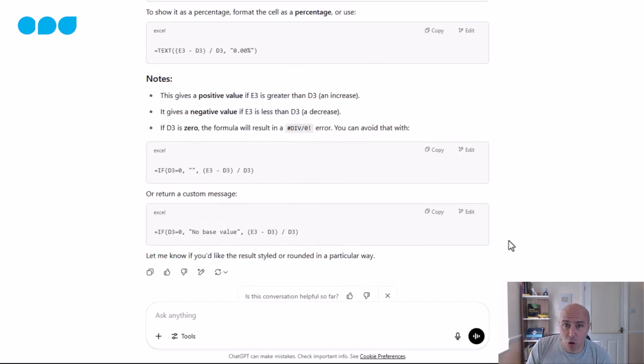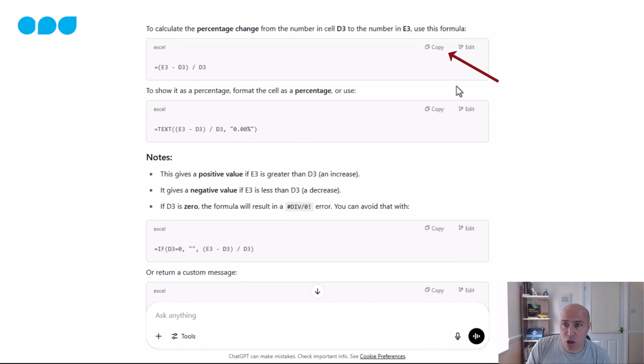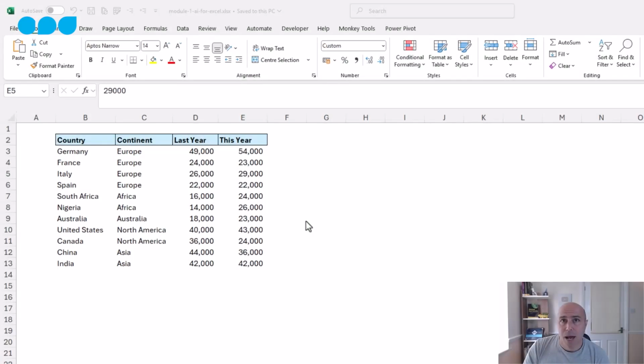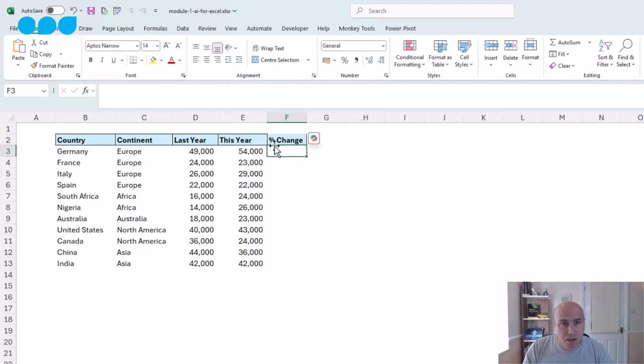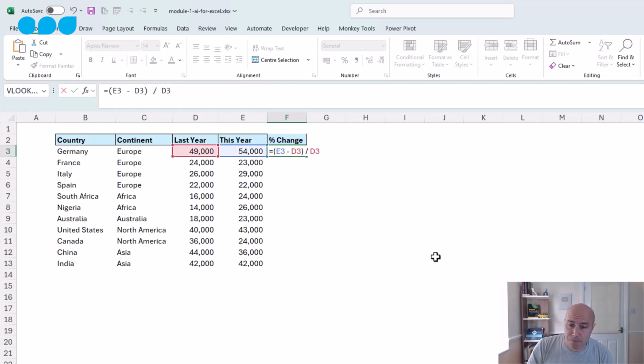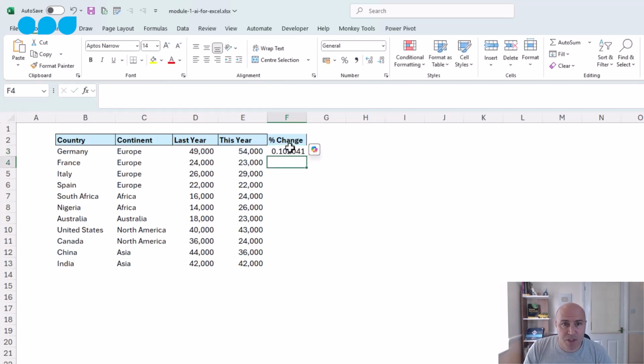Now, if I just scroll back up again, and I'll take a copy of that first formula, because that is lovely for what I need. And back in Excel, I'm going to create a new column here called percent change. I'll quickly paste in the formula they provided, and I'll send that down.